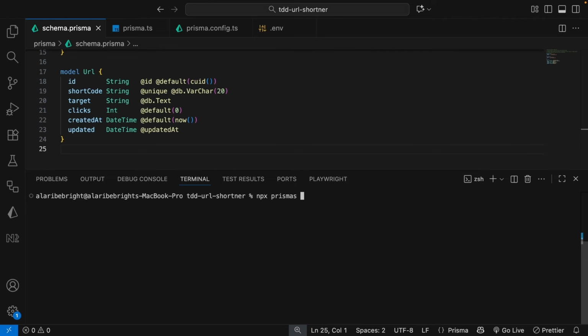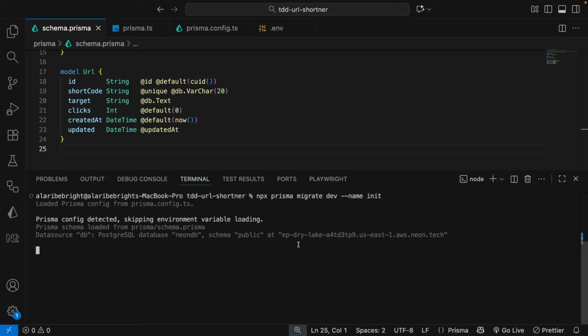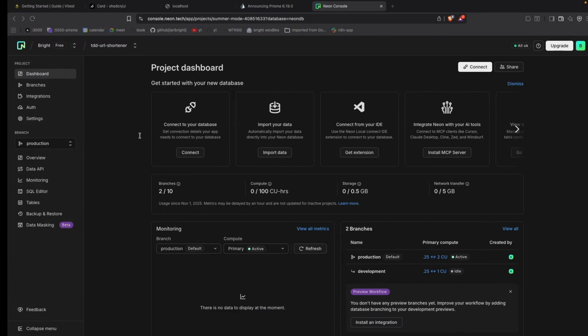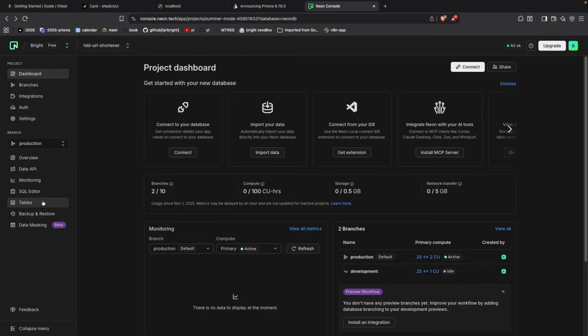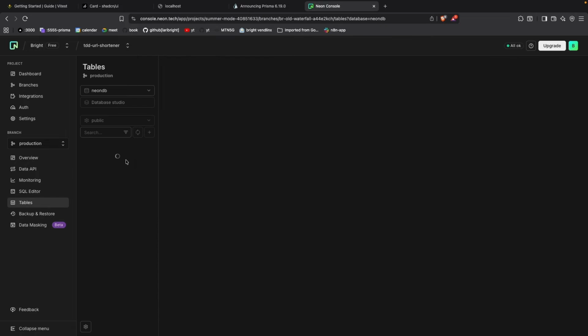So we're going to use npx prisma migrate dev --name, and let's give it the name of init. Once we are done with the migrations, the next thing we're going to do is sync what we have defined locally to what we have on our remote database here. If we come over to tables, it's currently 0. We don't have any tables generated.